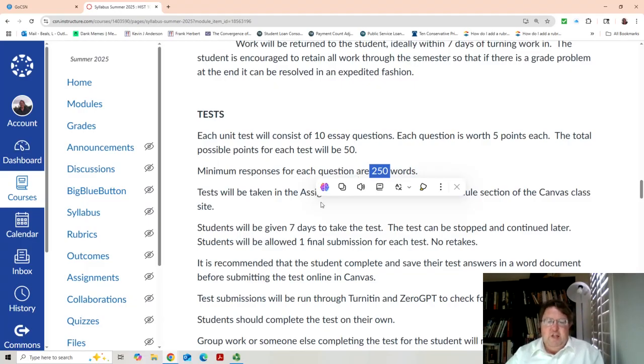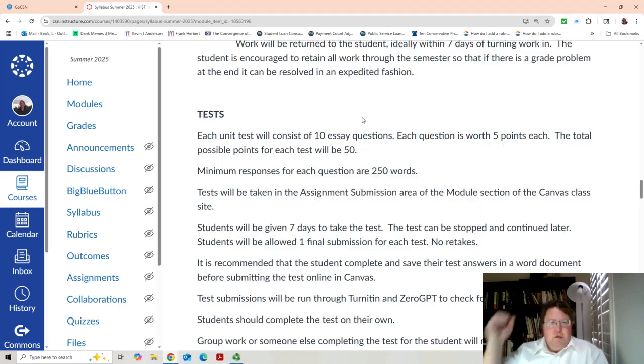You'll have 7 days to take the test. You can complete it at your own pace. Just be done within 7 days. For example, the first test is due July 6th. And so you have the week before to do that, up to July 6th.